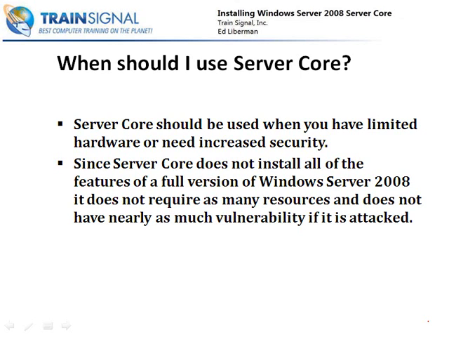See, Server Core does not install all of the features that you'll find in the full version of Windows Server 2008. And so therefore, it does not require the resources that you would need with that full version. And likewise, since it doesn't have all those features, there's not nearly as much vulnerability if it's attacked. There's very minimal functionality within the actual Server Core computer. So if somebody wanted to attack that computer or try to hack in, they're going to have very limited capabilities.